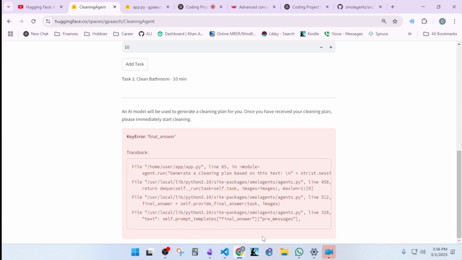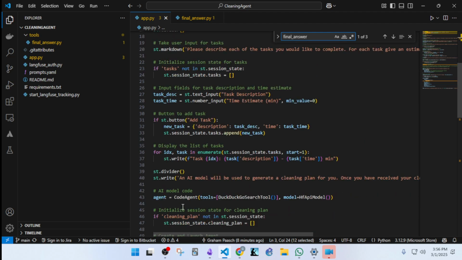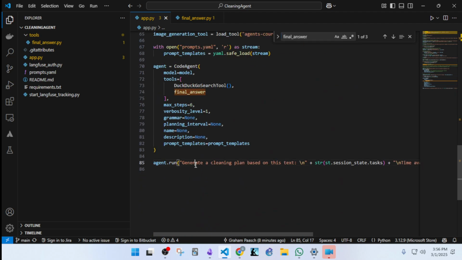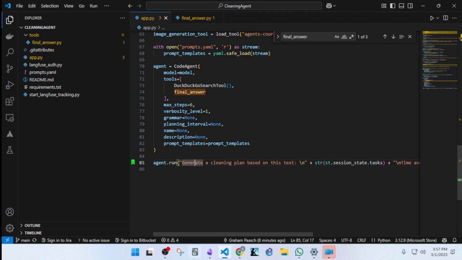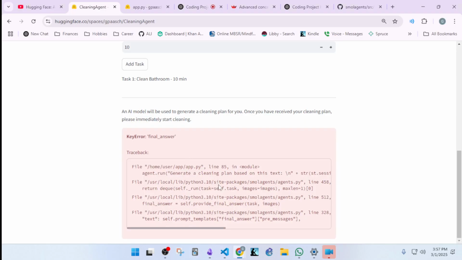So it's happening on line 85. It's happening here. So, okay, and then what it does, so then it goes into my agents.py file, self.prompt template. So is there something screwed up with my prompt template, maybe?